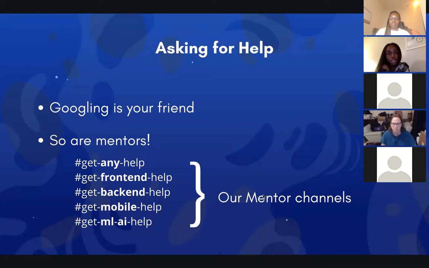If you know your question is front-end related, we have get front-end help. Back-end related, get back-end help. For mobile, we have get mobile help, and we have machine learning and AI help as well. If you know exactly what topic you need to ask about but don't know how to solve it, you can post it in any of these channels, and one of our mentors will get back to you, hoping to help you.